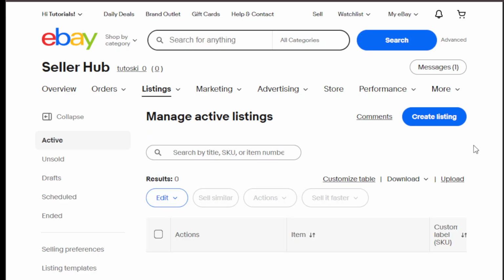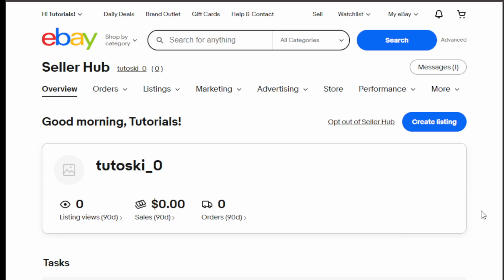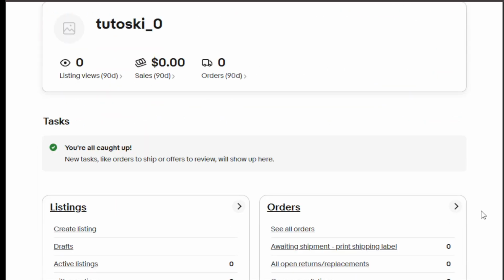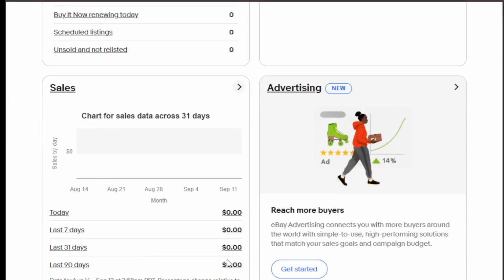The Seller Hub is like your command center, and here you'll find various tools and insights all organized to support your selling activities. This platform allows you to track inventory, manage orders, and access detailed analytics, which is invaluable for growing your business. As we move deeper into using this hub, start by reviewing your sales, listings, and performance data.